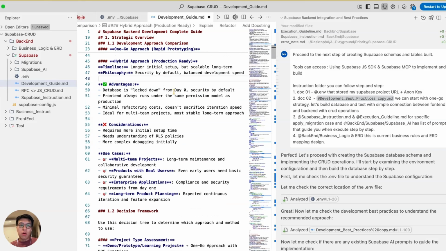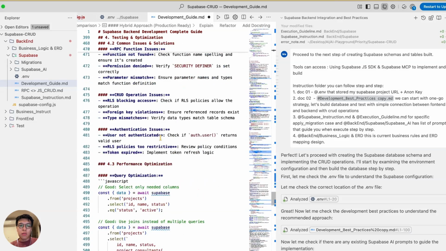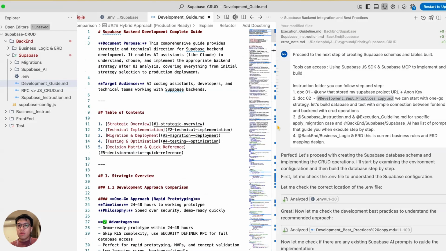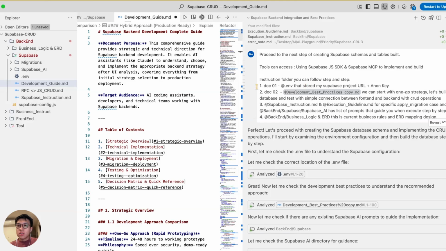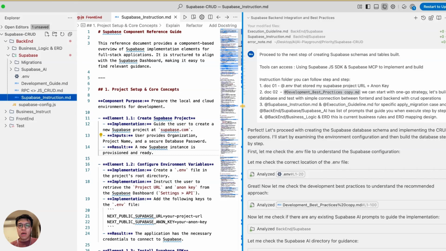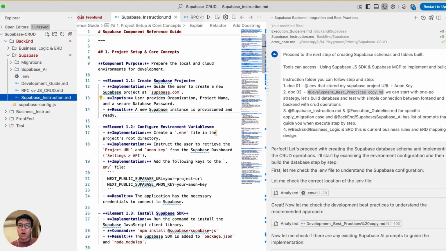So if you want to turn your project production-level ready, there is a migration checklist and also some common issues I met before. So I have this file, then I just set the env, and then I have this Supabase instruction file. This file helps me clarify the component-based overview of Supabase we just introduced before.